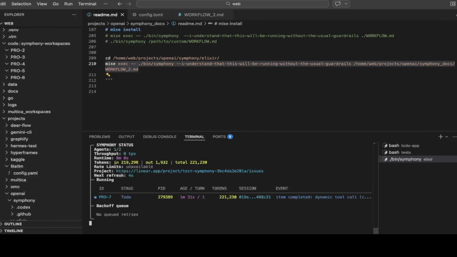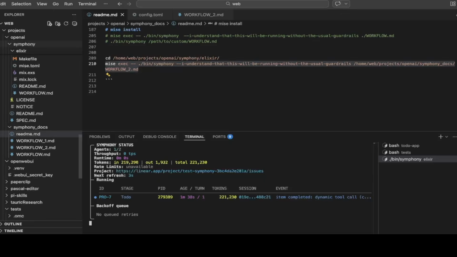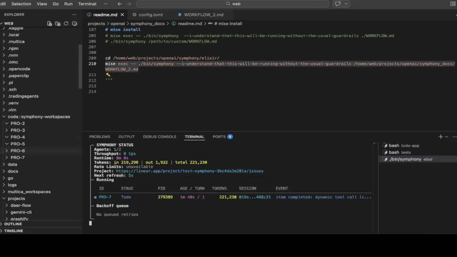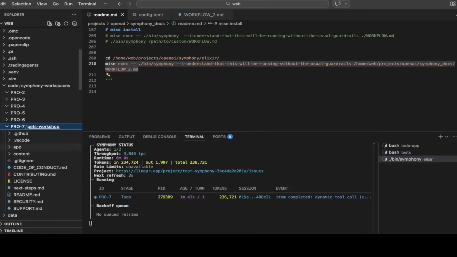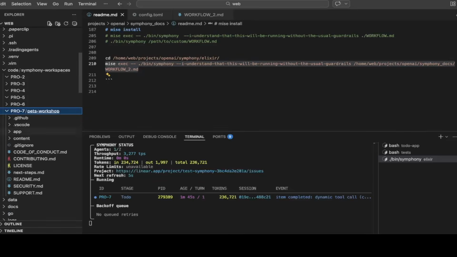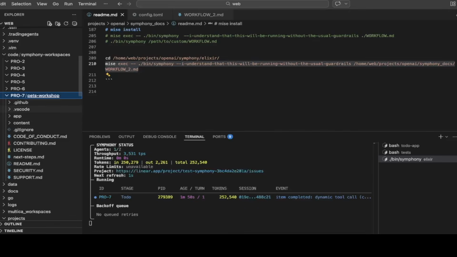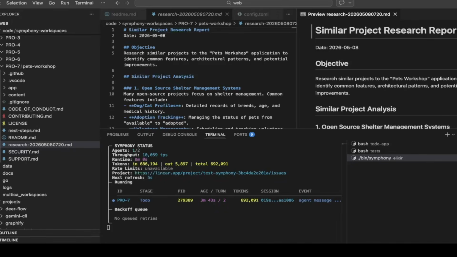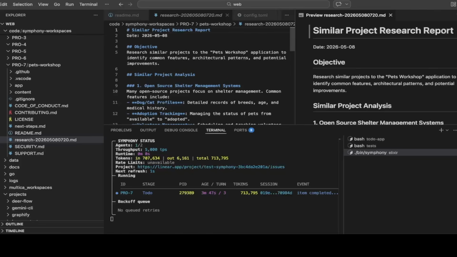So let's refresh to see if it shows up for Pro 7. You can see that Pro 7 is being added, and also the project is copied. You can see that Path Workshop is copied. Just wait for the task to finish to see the project get updated once in a while. And you can see that the report is generated correctly in this folder, and the quality is pretty good. It's exactly what we asked it to do: generate a report with research, dash, the date and time.